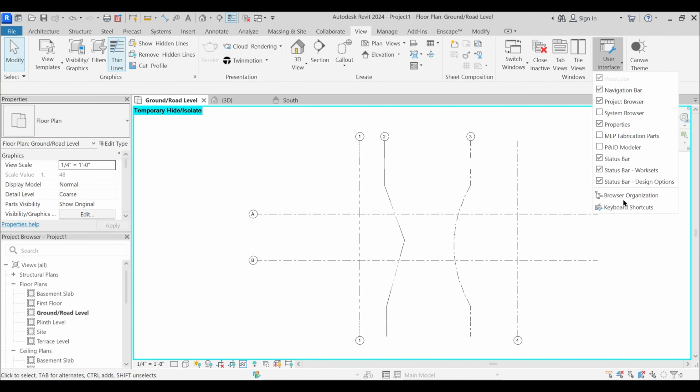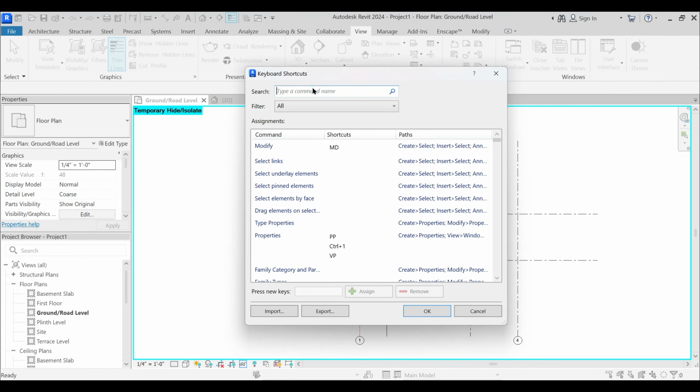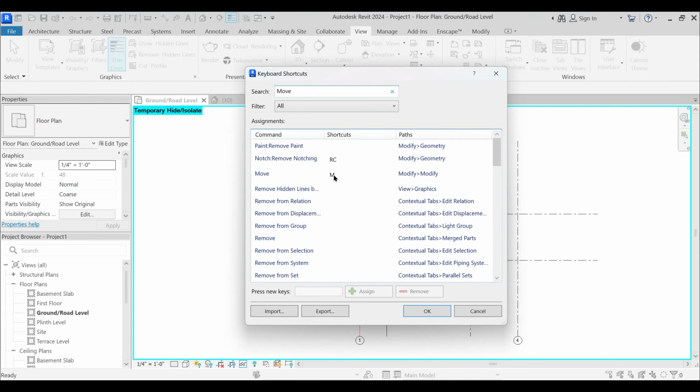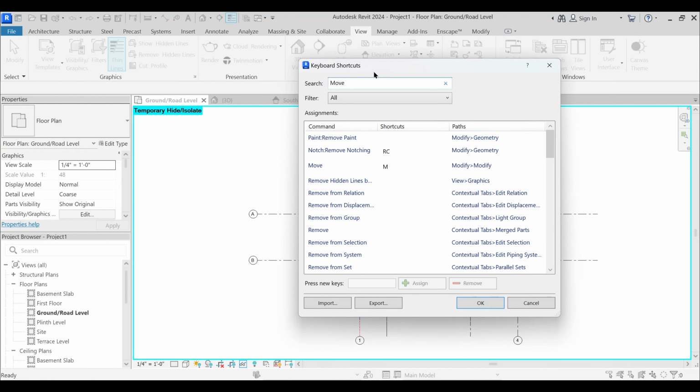Of course, you can. Yeah, one thing I forgot to show you is that under the user interface, by turning on this properties and this project browser tab, you have the keyboard shortcuts from where you can control the shortcuts. For example, for this move command, whenever you navigate to this particular keyboard shortcut, Revit will have this move command with the shortcut MV.